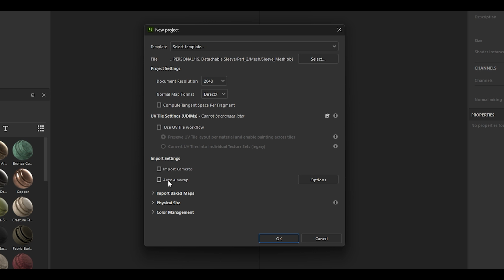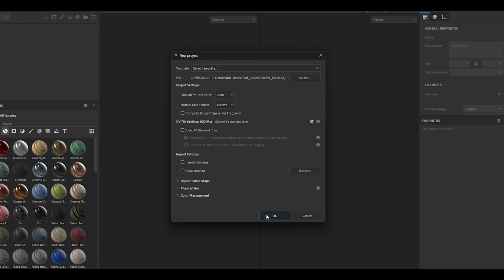I'm gonna uncheck the auto unwrap because I already have UVs. And I don't want to use UV tile workflow, that is basically the UDIM workflow. So yeah, everything is fine. I'm gonna just hit OK.